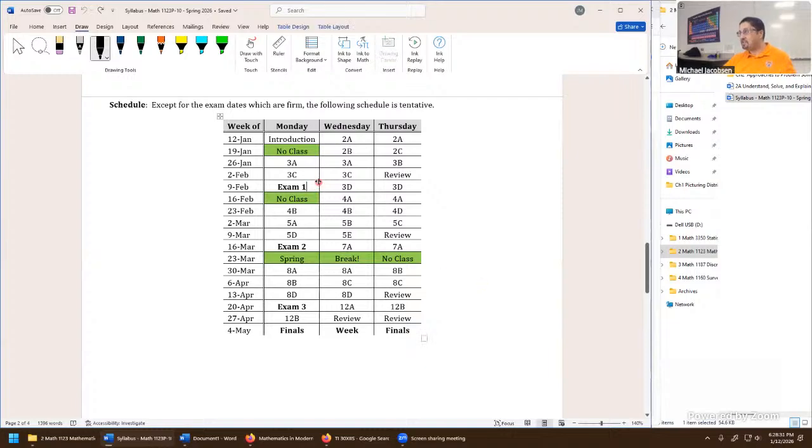So the exams are going to fall on this schedule here. And when we have an exam, this is a day that class actually doesn't meet. So Monday, its whole purpose is just getting through exam 1. Same for exam 2, exam 3, and the final exam.